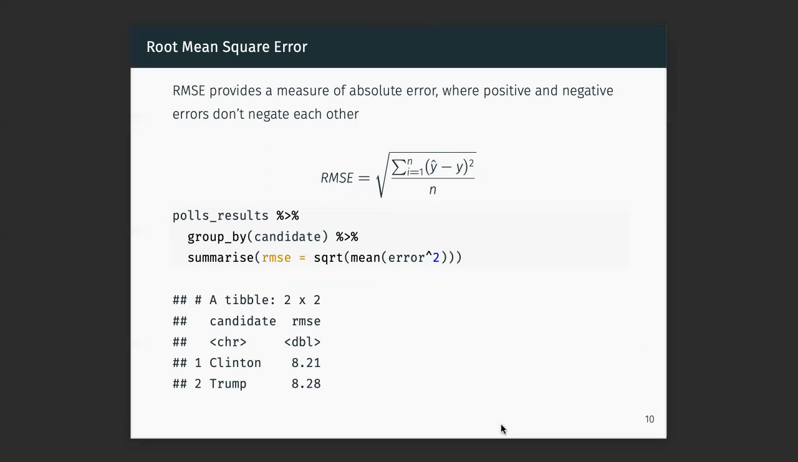So if the truth is 50 and I have one poll that guesses 90 and another that guesses 10, the average of those two errors is 0, right? But that doesn't tell me how bad my guesses were. It just tells me that on average they zeroed out if I take their mean.